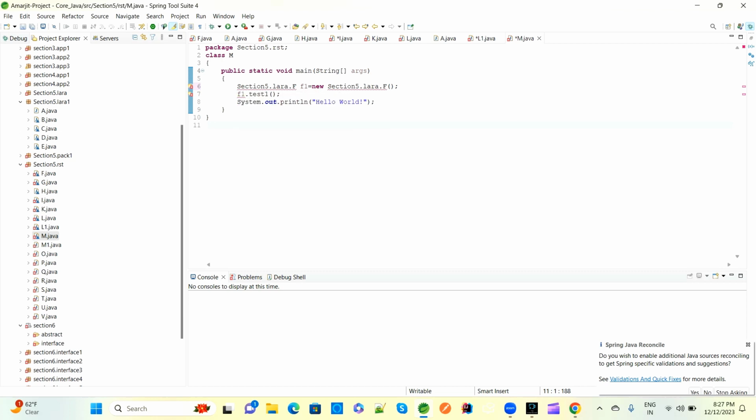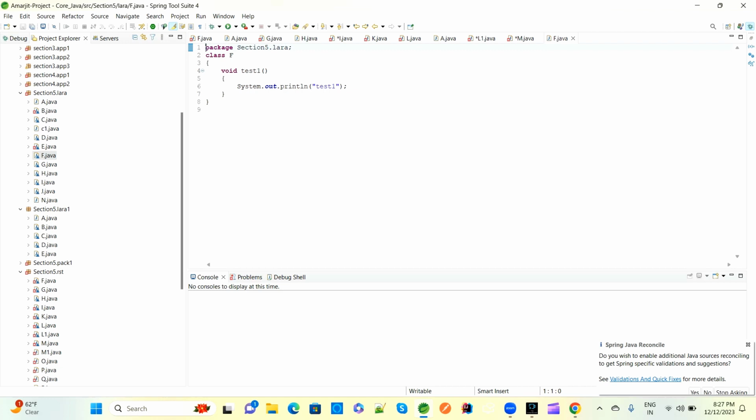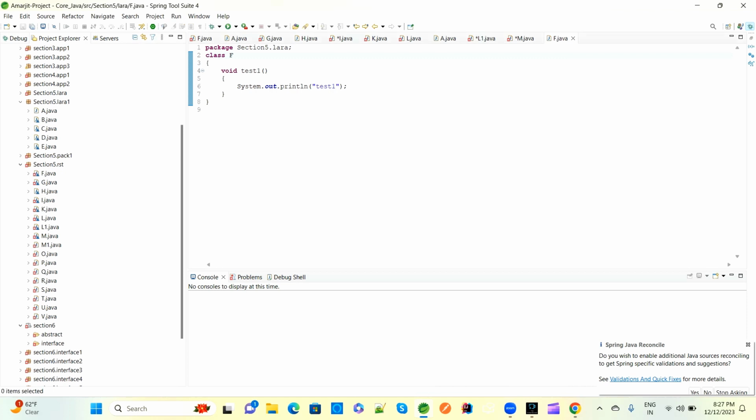So section5.lara.f. If you see here, f is a default class. Inside that we have a non-static method. This is a default class, and this is a non-static method.